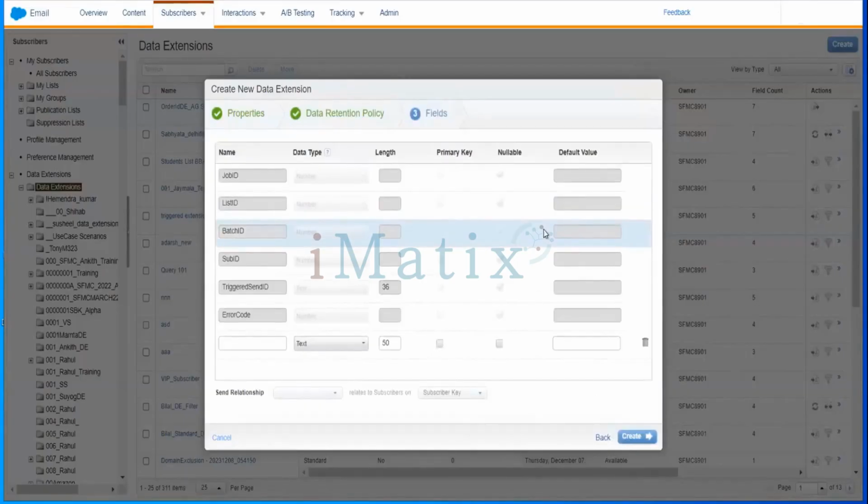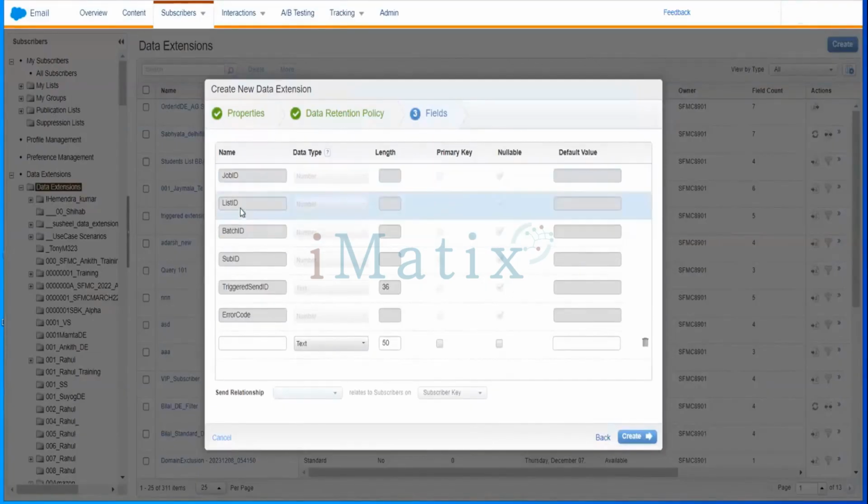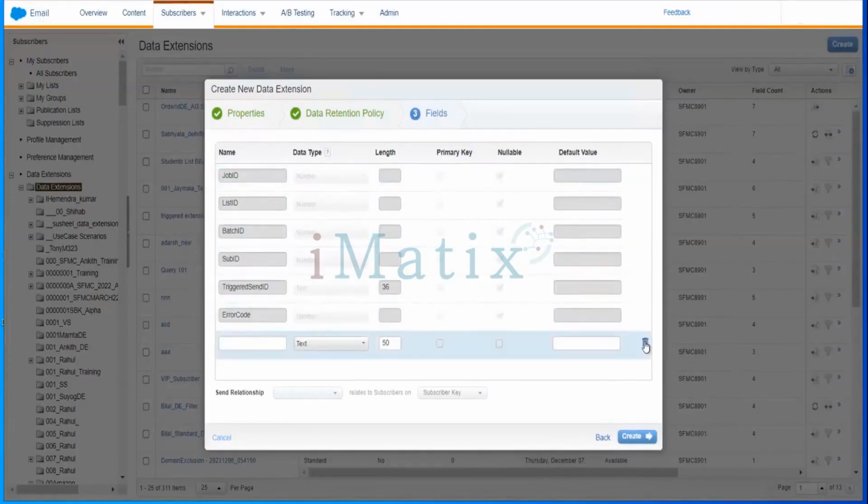Here, if you notice, it has its contents, it is already a template data extension. Inside it there is job ID, which is from Email Studio. Whenever we have sent mail, every time it has a job ID. In the tracking section we noticed it is called job ID. It is a list ID, batch ID, subscriber ID, triggered send, and error code. We are not required to go much more in depth.